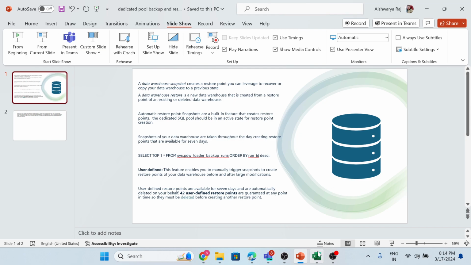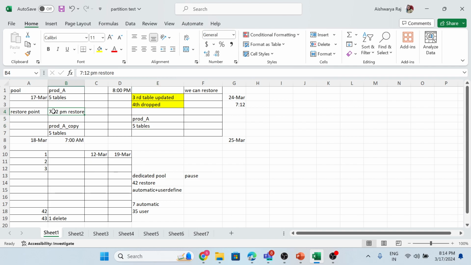Just assume a restore point happened at 7:12 p.m. on 17 March. After 24 March 7:12 p.m. this will be deleted. Another restore point happened at 18 March 7 a.m. So on 24 March it will be available, but after 25 March 7 a.m. it won't be available because at the back end it will be deleted. So this is the product design, we cannot interfere in this.